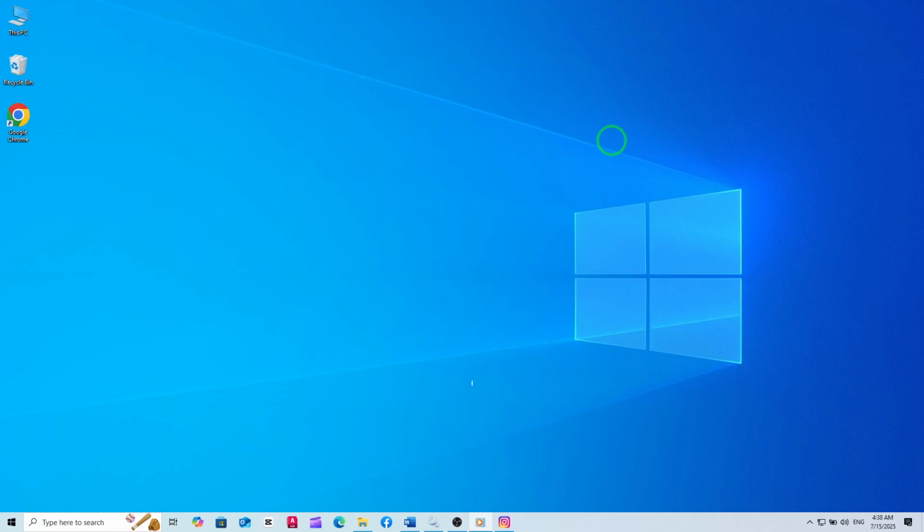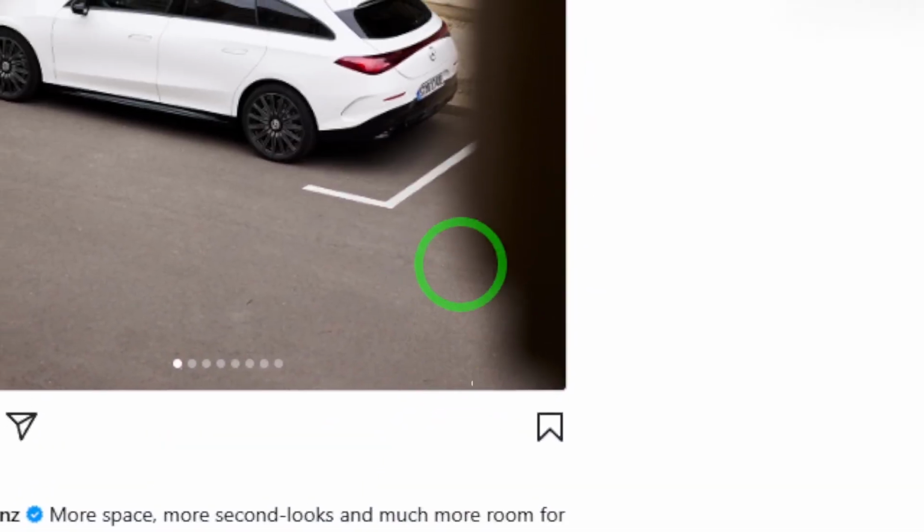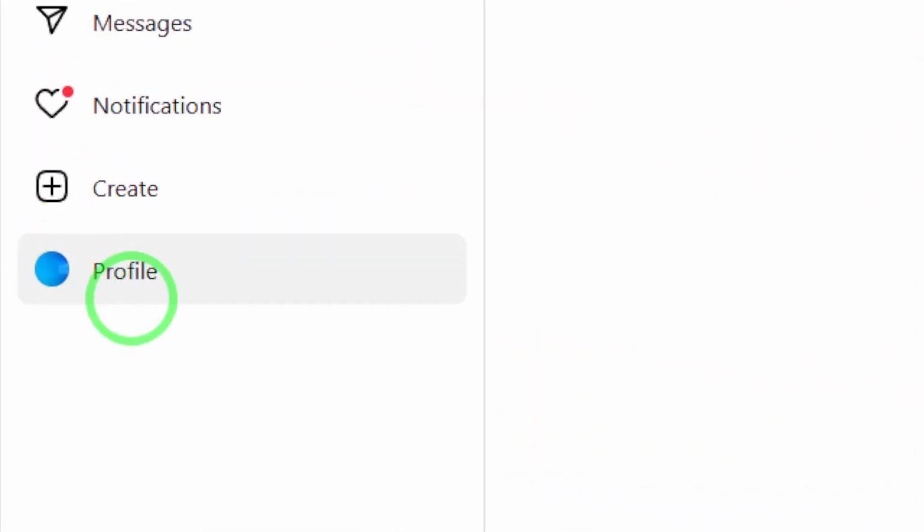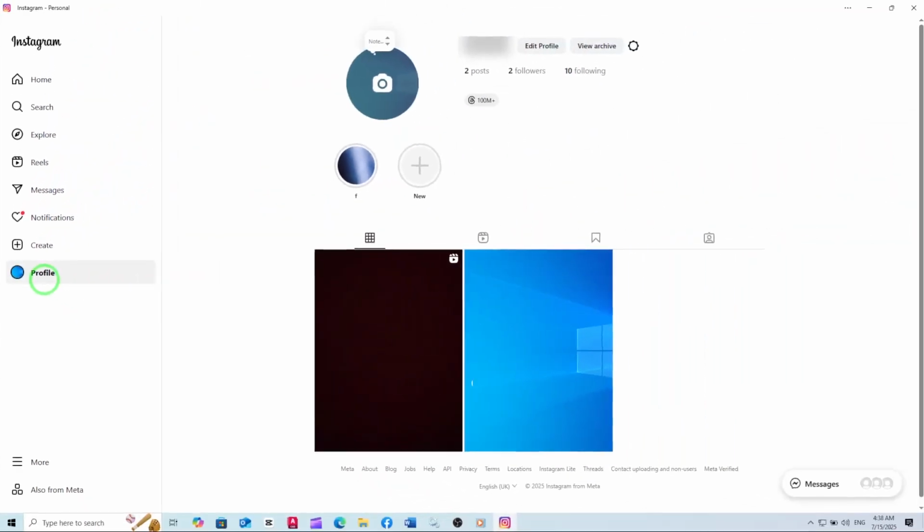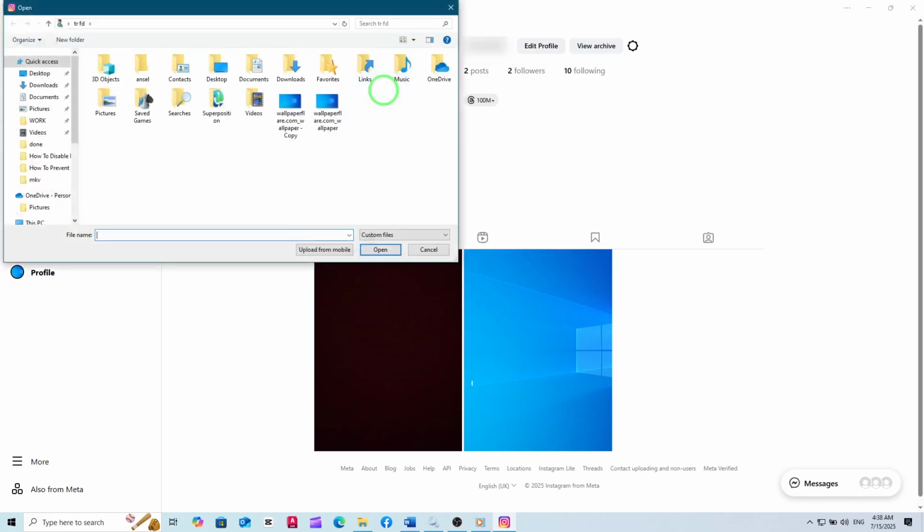Once you're logged in, look at the left side menu. There, you'll see a profile icon. Click on it to go directly to your profile page. Next, find and click the Edit Profile button. This option lets you customize your profile details, including your profile picture.